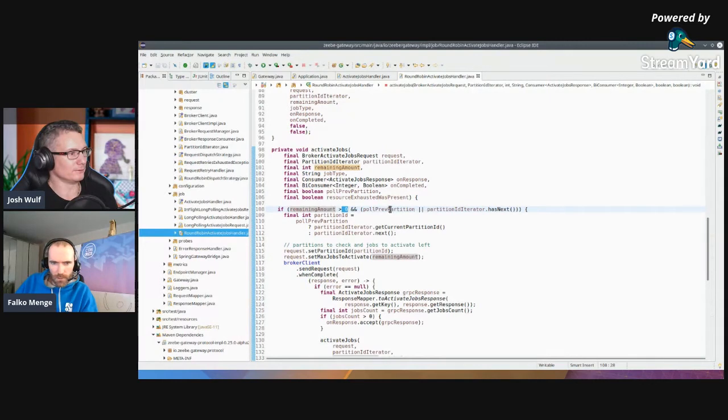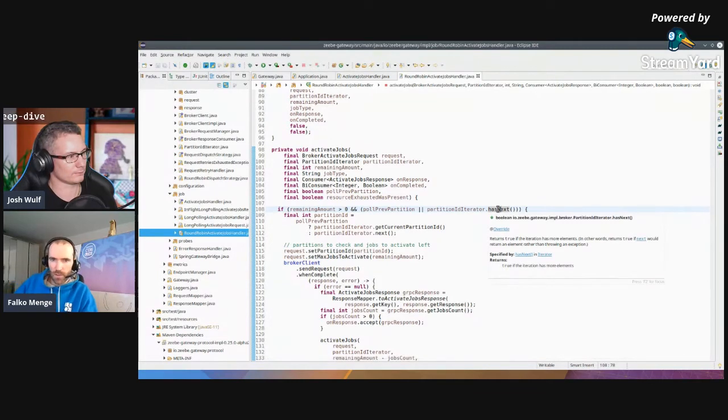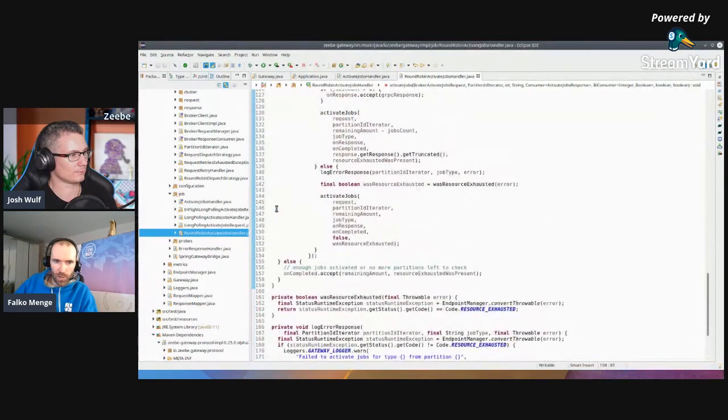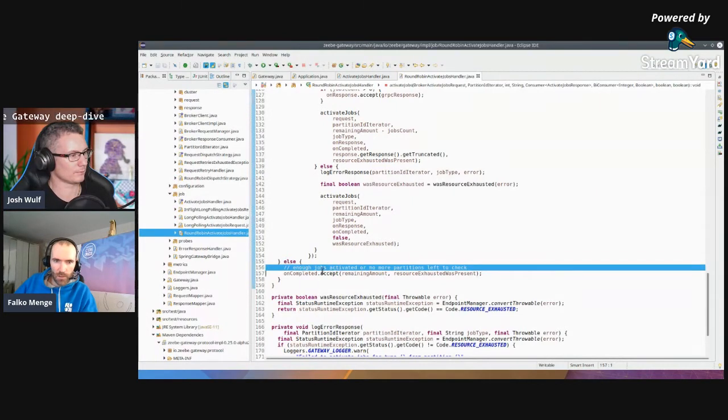And what is this? Okay, if previous partition is true, then we would go and ask the same partition ID again. Otherwise, we would check if there is another partition and then continue. So this is already interesting. Apparently, this iterator goes through the list once, and then if it stops because it doesn't have another partition, that would probably break the loop here. Here we see a comment, enough jobs activated or no more partitions left to check.